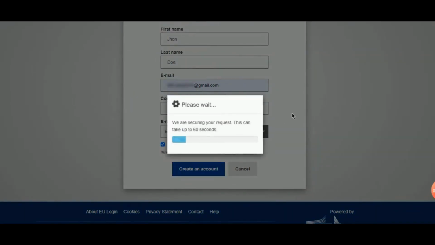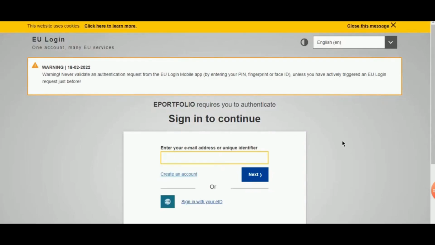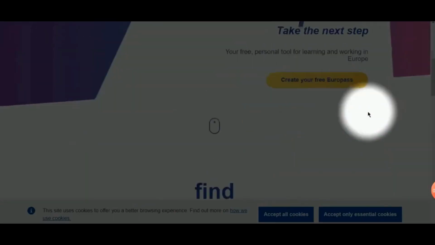Now you will get a confirmation mail on your provided email address. Simply open that email, verify and set your password. After that, go to login page, enter your email and password to log in to your account. Now click on create your free Europass.